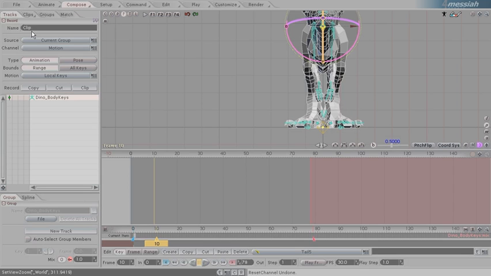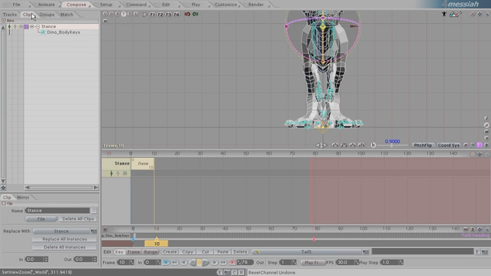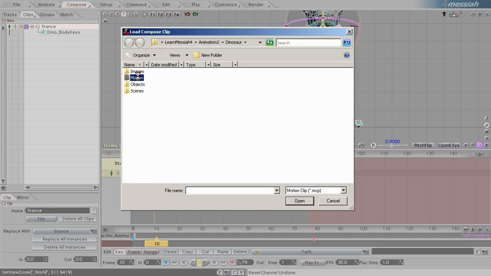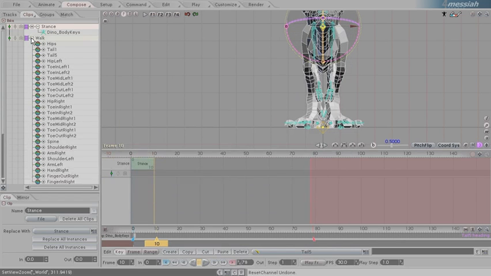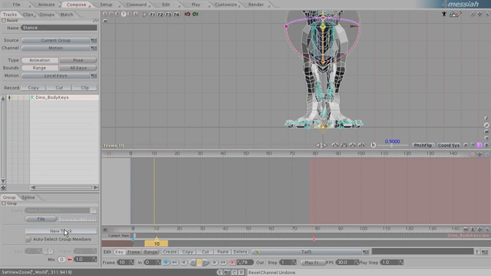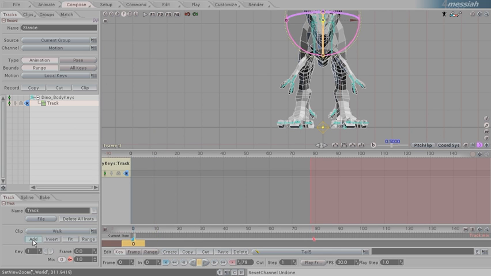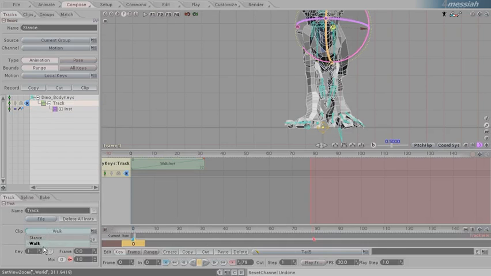Into compose. Let's create this one. We'll just call it stance. It's going to use the current group motion. We don't change any of the settings here. We will just clip that out. So now we have the stance clip. Right click, let's load another clip in the motion folder, the walk clip. Go to tracks, create a new track. Let's add our walk. Make sure we're on frame 0 and add in the stance.